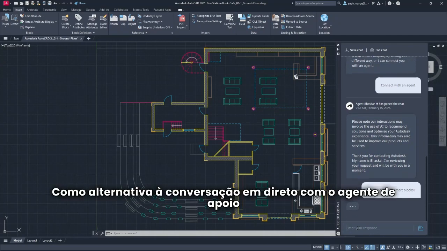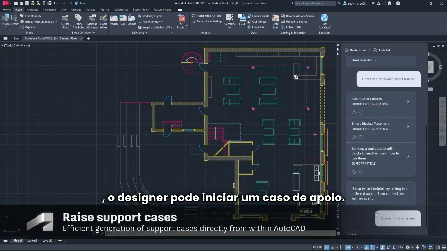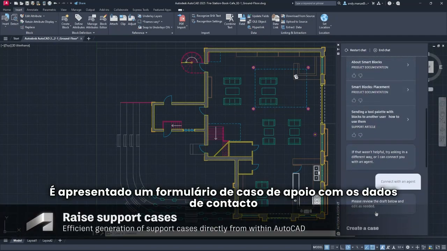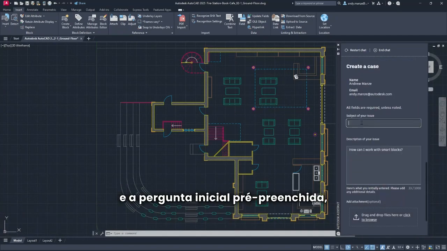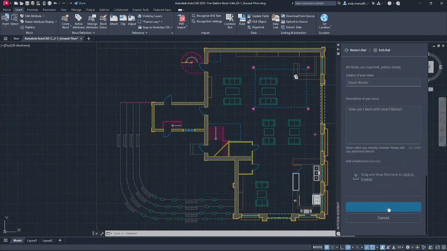As an alternative to the live chat with the support agent, the designer can initiate a support case. A support case form is presented with contact details and initial question pre-populated, which can then be edited. The option to upload relevant files is also available.